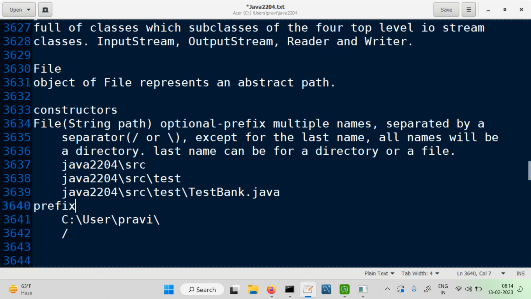Now, when you create a File object, how do you create it? You may create it with this also. You can use this also to create a File object. It's a relative path. A path is either absolute or relative. When you have the prefix, it's an absolute path. Without the prefix, it's a relative path.